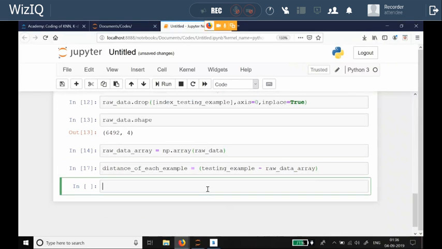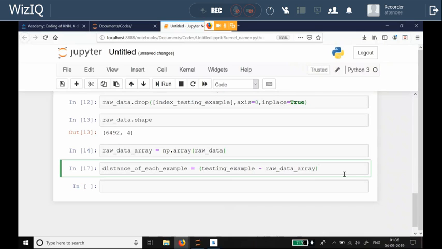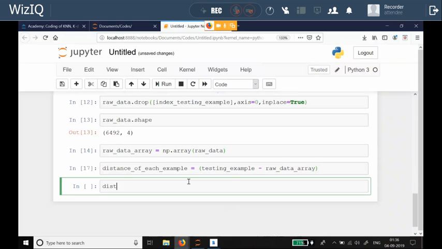Okay, so guys, we have computed the distance, not the distance actually. We have to now take the square root of the square of every element. So first we have to take the square of every element. Okay, but first let's check the.